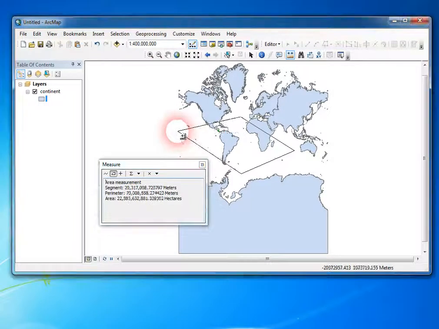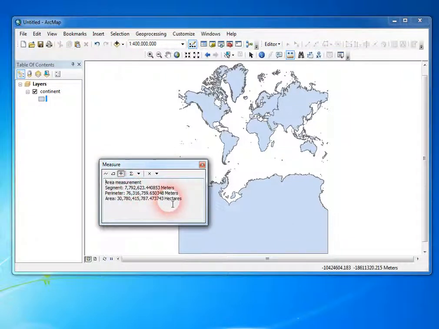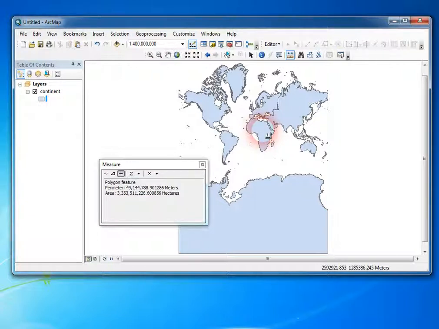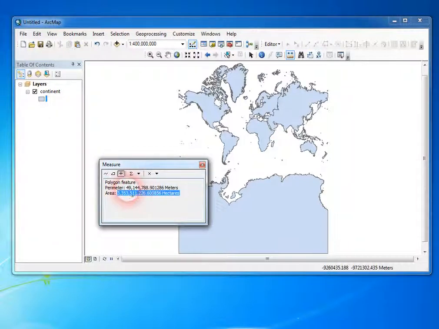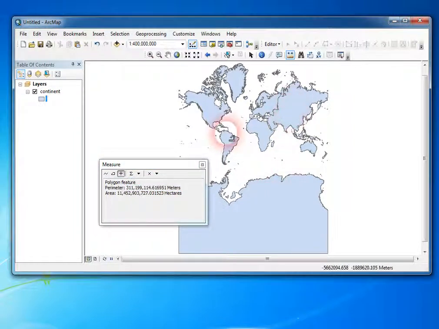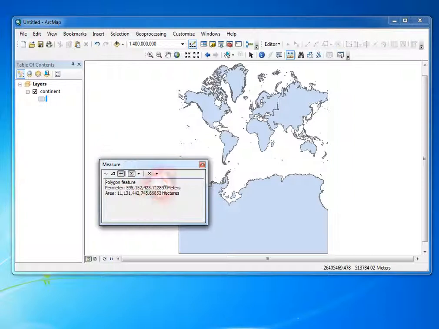Okay, if I want to see the measurements of one feature like Africa, I will select Africa. Now in Africa I can see that this field is the area and this field is the perimeter of the feature, and Asia, North America. Okay, if I want to make a measurement for multiple locations, more than one location, I will choose this tool. Okay, I will calculate the length.